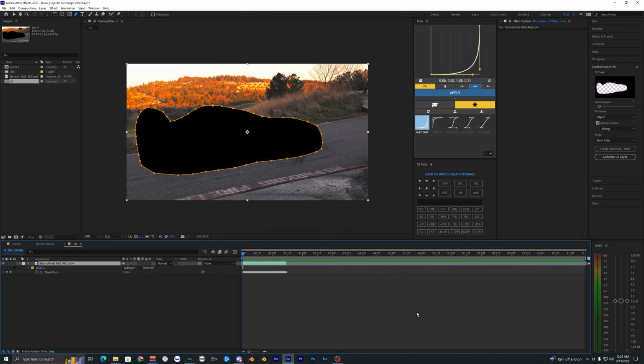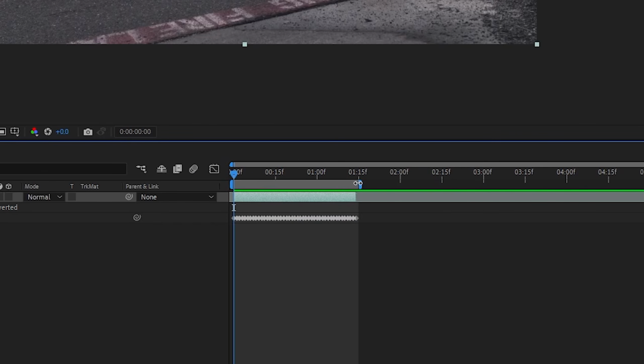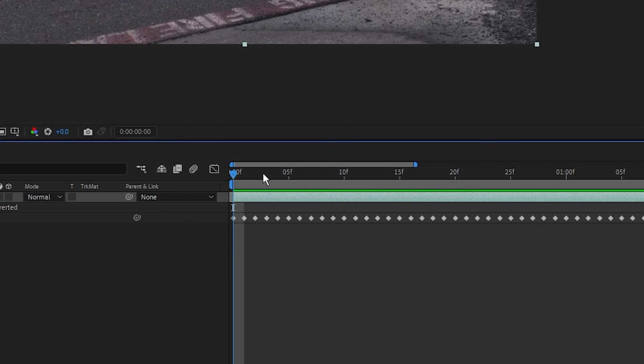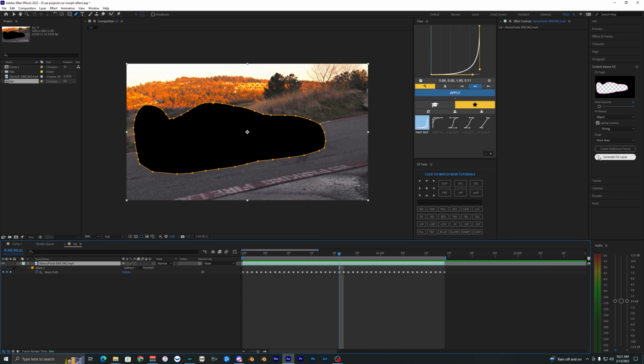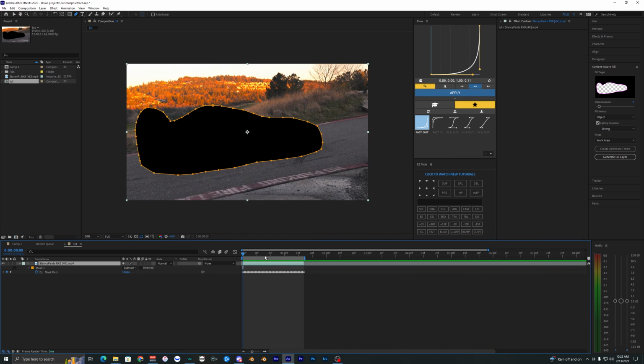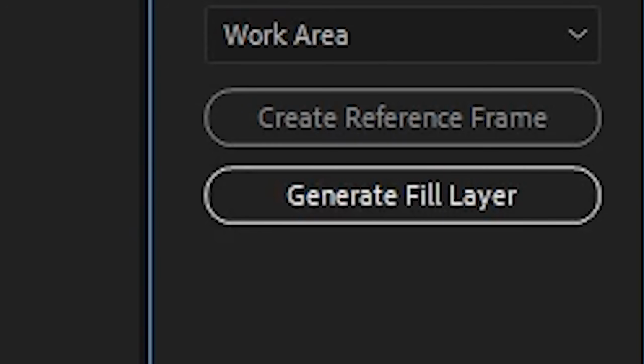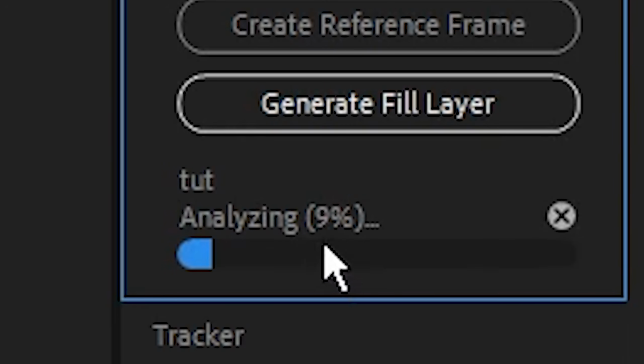And before you hit generate fill layer, you want to make sure that this composition right here is only to your clip. So this little bar right here, you just want to drag it to the start and end of your clip here, so that only generates a fill layer for this part of the work area. So now that that's selected, we can just go ahead and hit generate fill layer, and you can see right here that it is going to analyze the footage and start generating fill layers.